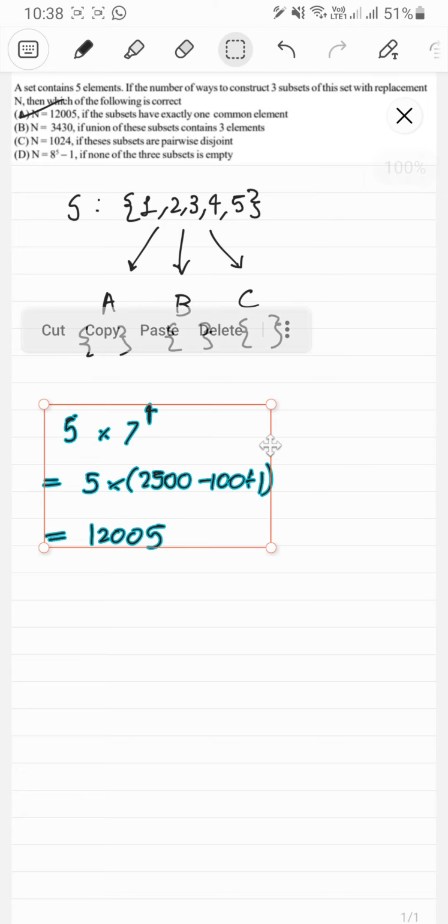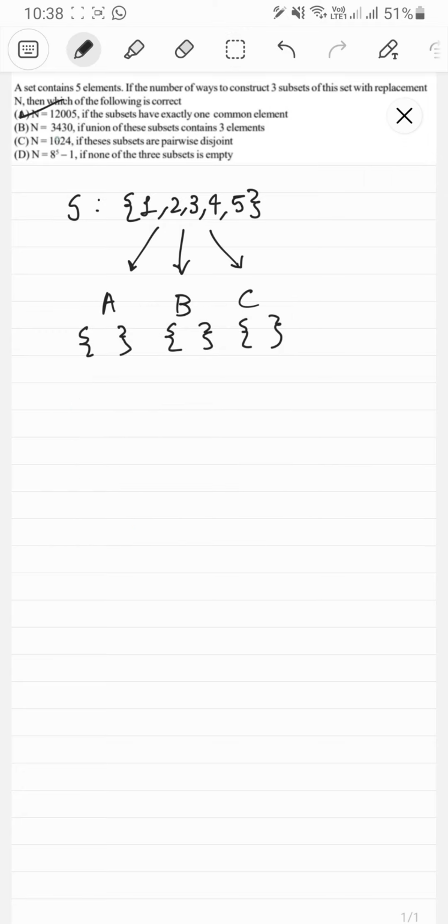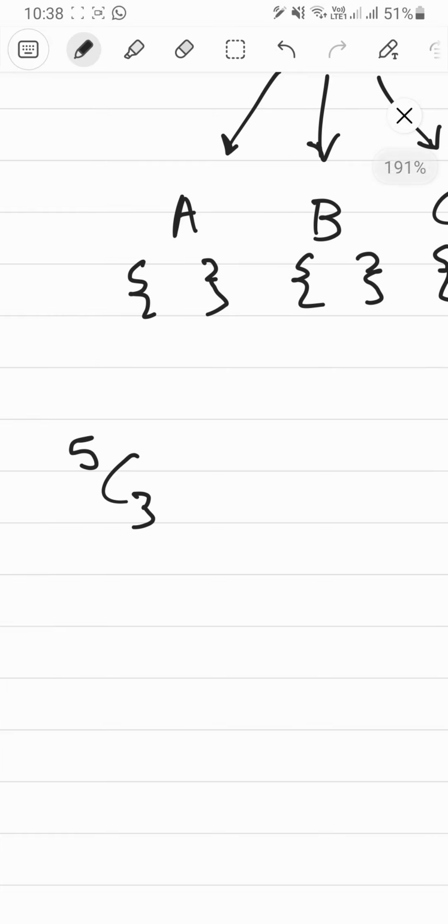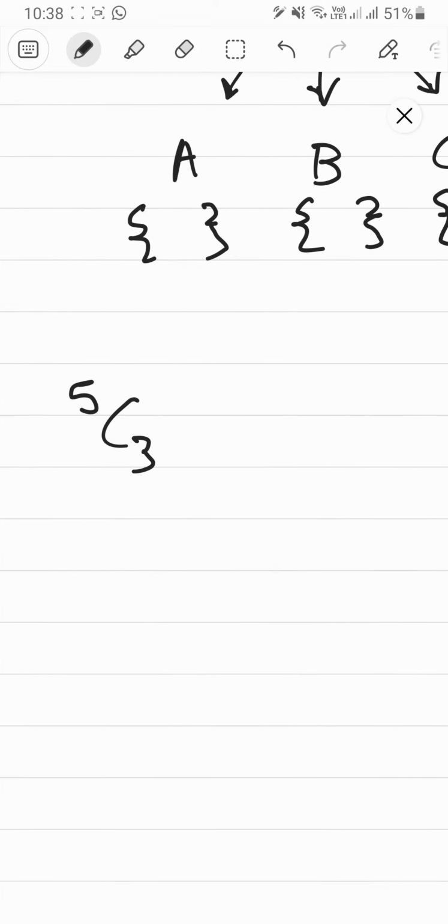Let's go to B. So n equal to 3430 if the union of these 3 subsets contains 3 elements. Alright, so first of all, we'll just choose 3 elements which will be in the union. That can be done in 5C3 ways. Next, we want to distribute these 3 elements into our subsets. So once again, what kind of choices does each element have? So either it could go into none of these subsets, but that's a wrong thing to do because we want that element to be in the union of A, B and C.